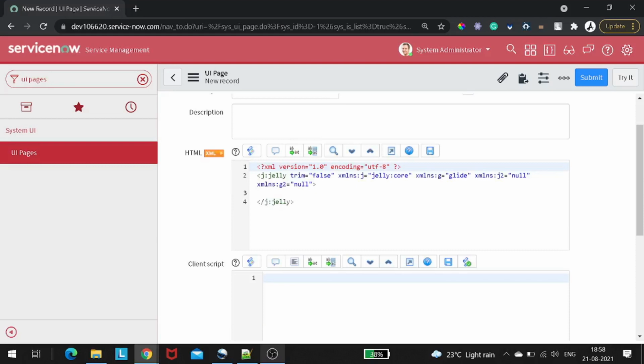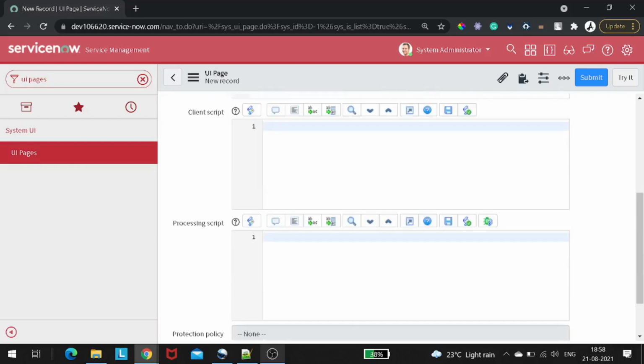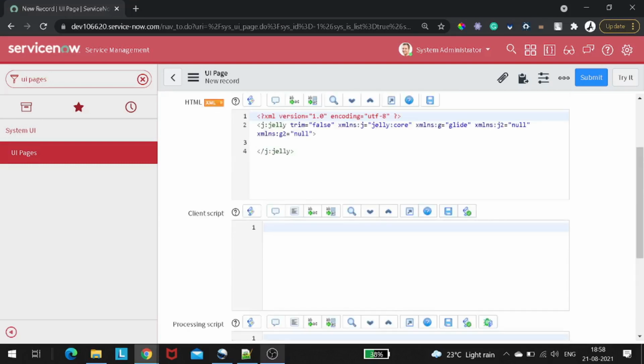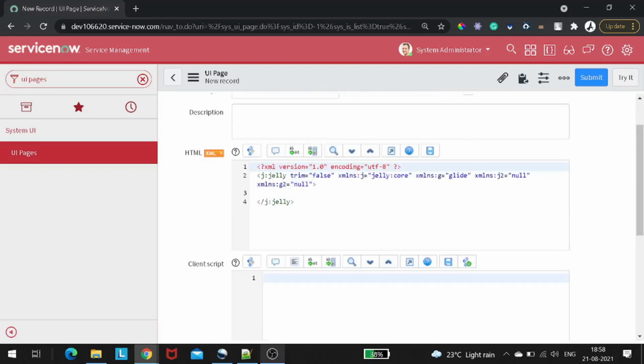Now you can see on this page you have HTML, client script and processing script. We will go through them one by one and I will show you the significance of each scripting box. First, let's move to the HTML. In the HTML there are some predefined Jelly tags, and you can give all your HTML code inside the Jelly tag. You can simply define your normal pure HTML code inside this.